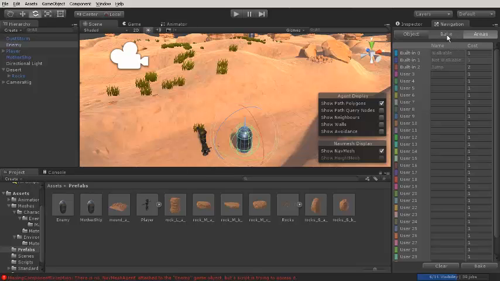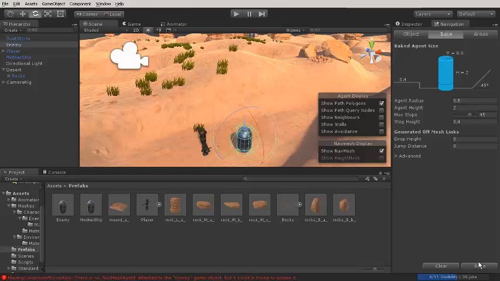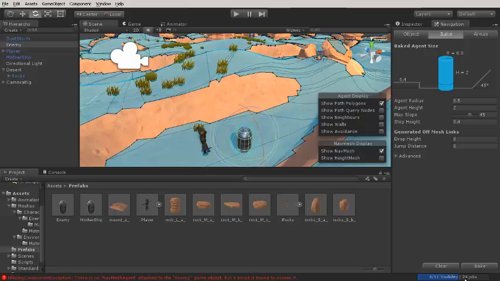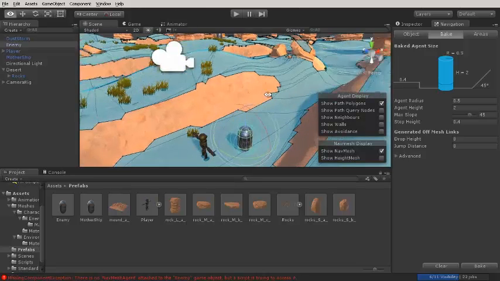Okay, and so I'm going to go to bake and then actually bake out this nav mesh. You may want to give this just a little bit of time. You'll see at the bottom right hand corner it's trying to bake out the lighting, and then now you'll see the nav mesh is actually baked out as well.